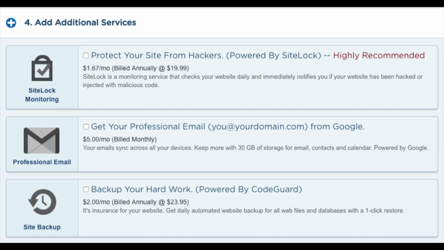Next, you will see HTTPS SSL certificates. In order to get this, you have to have the Baby hosting plan or above. An SSL certificate protects sensitive customer information.